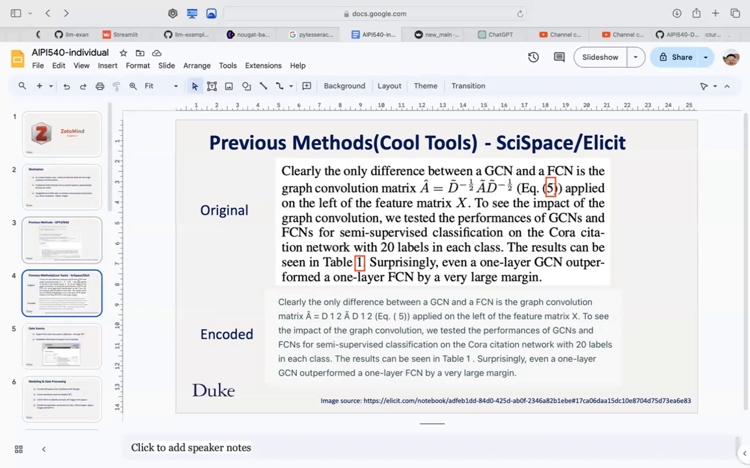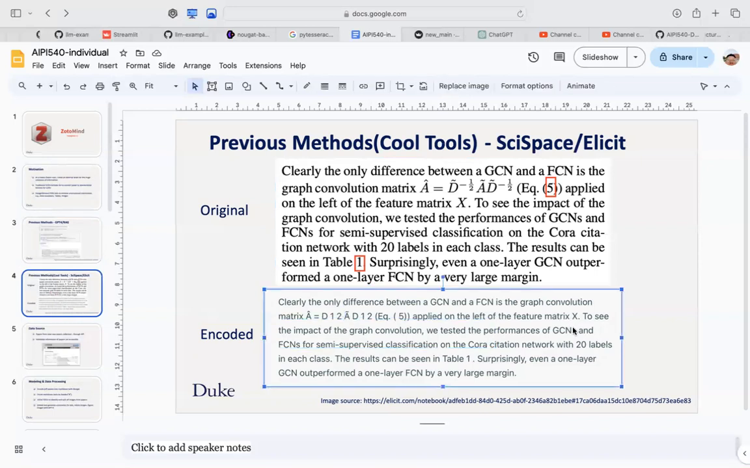Those are from our core tools presentation. We can see that this is the original paper, and this is encoded by those two tools. It is also not satisfying, and I don't think it can be understood by the large models and used to retrieve the relevant equations for the users.